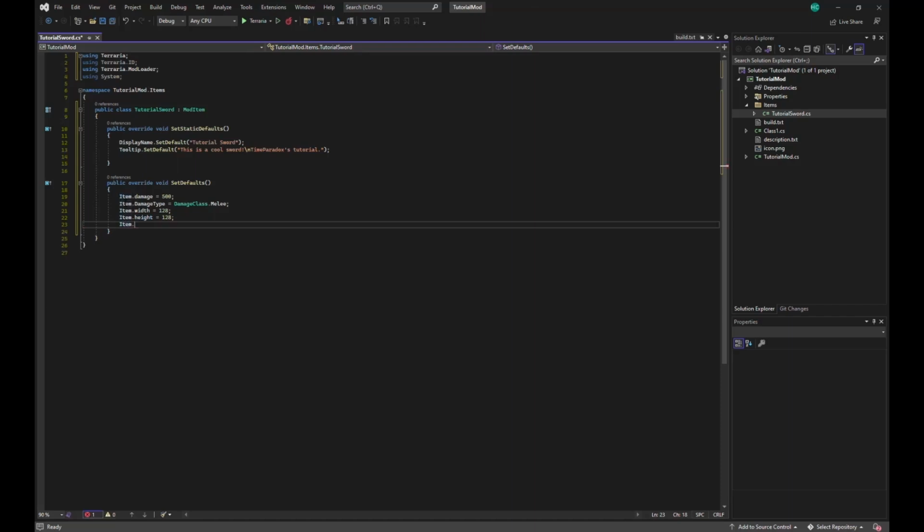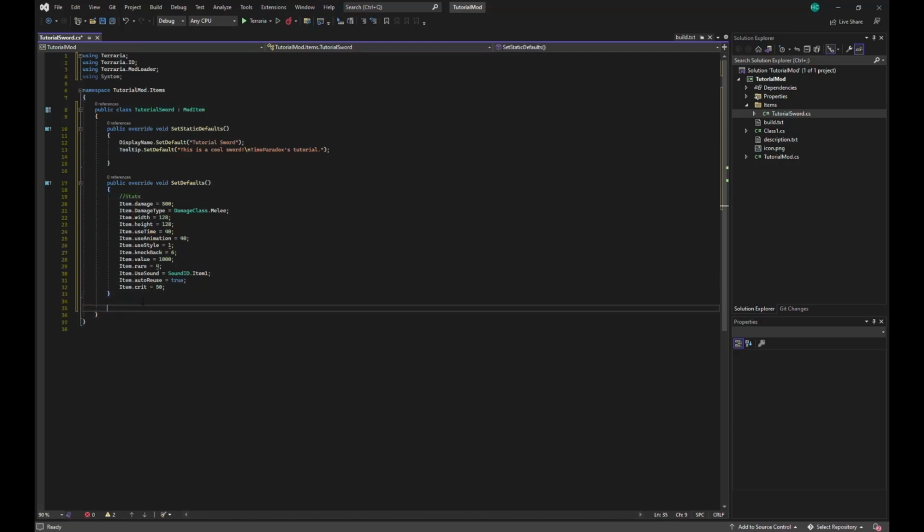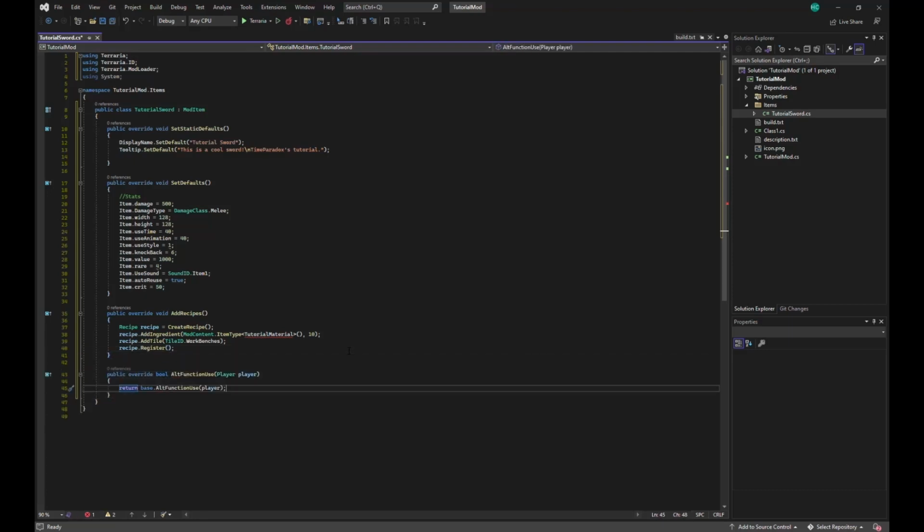Next, the SetDefaults. So these are changeable, so we've got the item.damage, etc. Make sure your width and height are equal to the size of your sprite file, which we'll talk about later. You can change these values any way you want. So next, you're going to add the recipe. Make sure you include tutorial material. We actually haven't made it yet, so it will throw an error, but we'll make it later. Just make sure you name it the same thing.